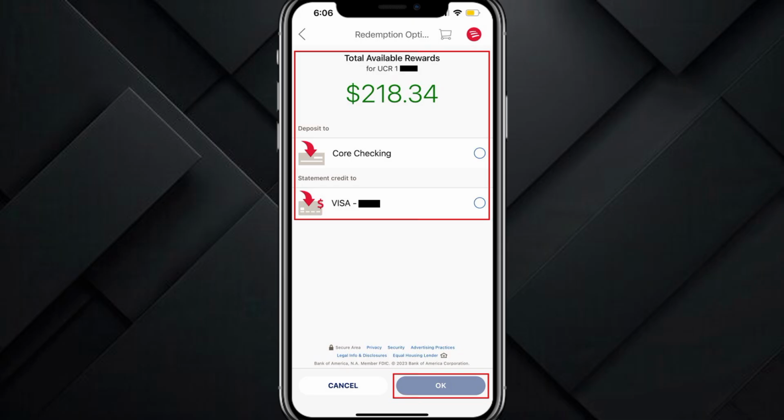Now, decide how you want to redeem. You have two choices. If you select deposit to a checking or savings account, the cashback will be transferred to an eligible Bank of America account you own. This is great if you'd prefer the money as spendable cash or want to move it straight into savings.